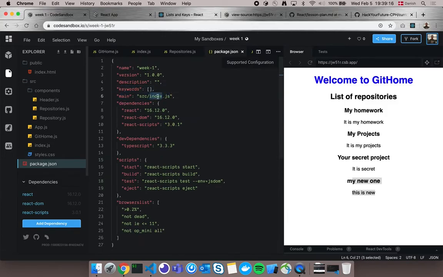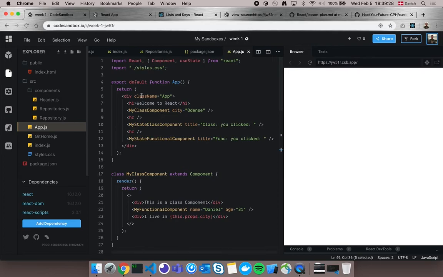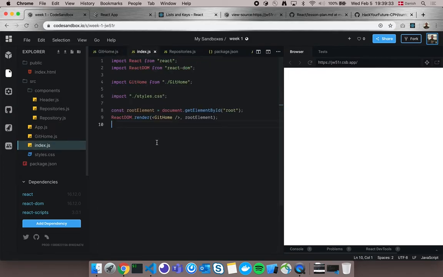Like if you change this to app, yeah, nothing happens because it does not know what's going on here. App is just a component. It doesn't tell it to render anywhere. And the index is telling it to render this component on a root. Oh, that part there. Okay. This is the most important part that we need to have.